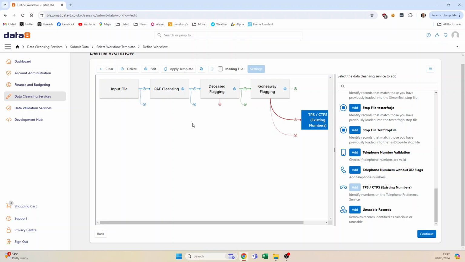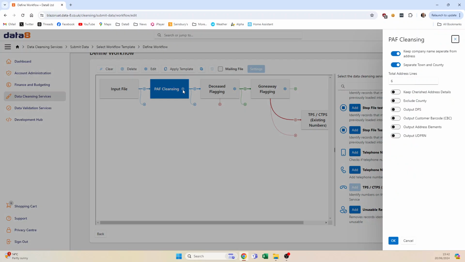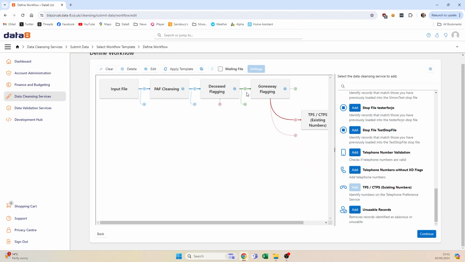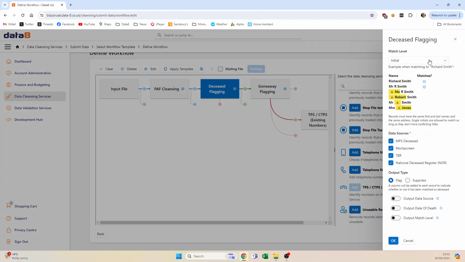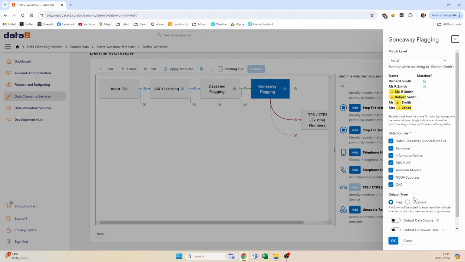The other important thing to talk about here is each of these services has got settings that we will want to change. We need to use this cog icon here, and by clicking on that we can now change these, and we can say that we only want 5 address lines, for example, and we don't want the county to be output. In deceased, we might want to choose the fact that we want forename level matching, not surname level matching, and maybe we want to output the date of death. And then for gonaways, we want to output the data sources and remove some of the data sources that we don't like, and we want to do it forename level.